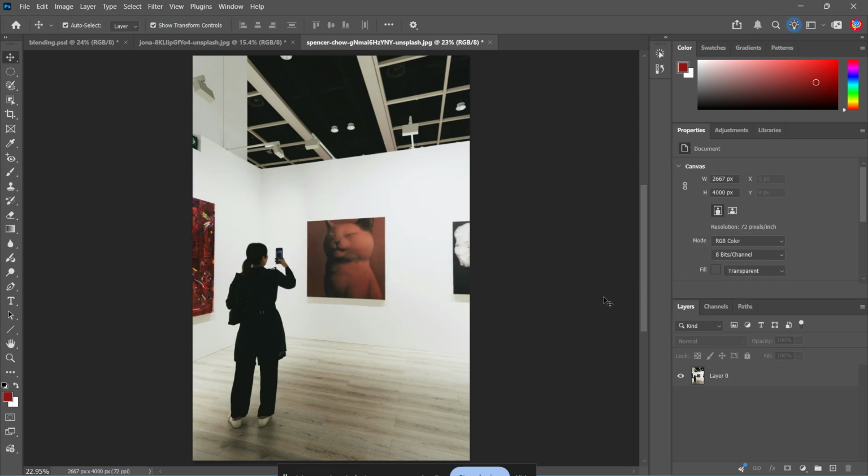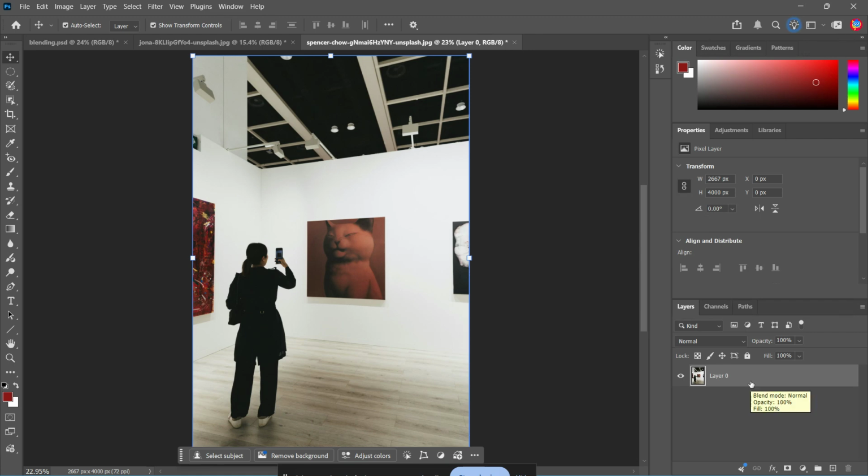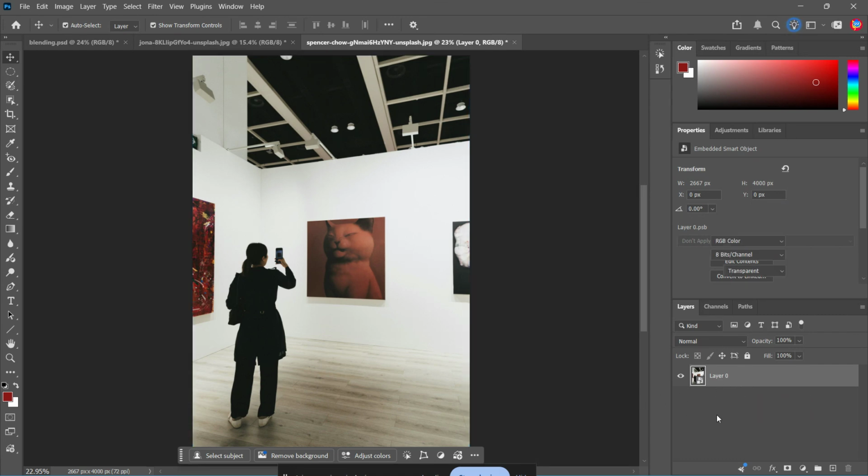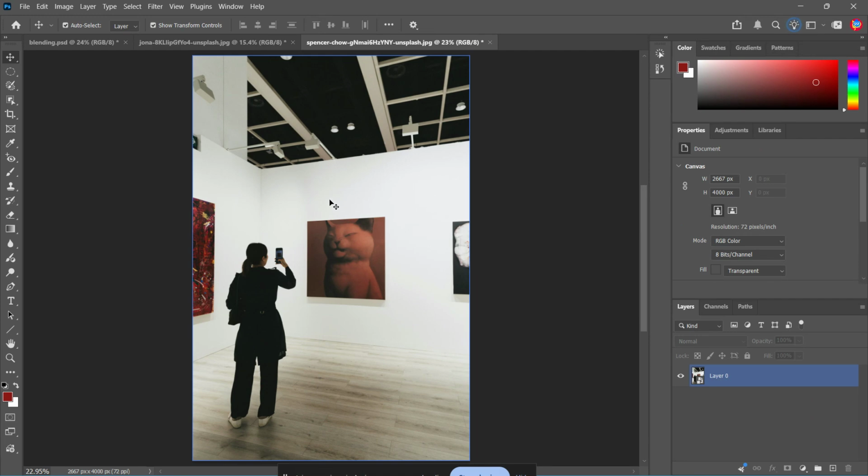Alright, let's jump in. First, open your image in Photoshop and go to the Layers panel. Before you do any perspective changes, right-click on your image layer and choose Convert to Smart Object. This is an important step because it protects your original pixels. By converting to a smart object, you keep your edit non-destructive, which means you can go back and adjust things later without permanently damaging the image quality.